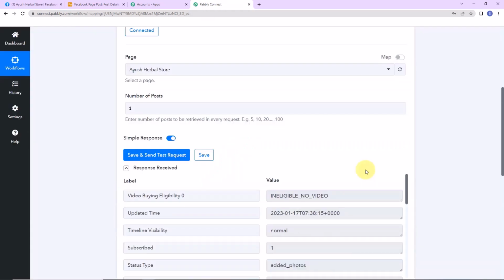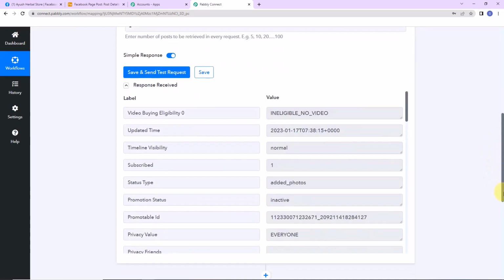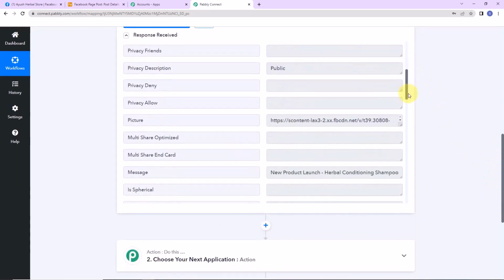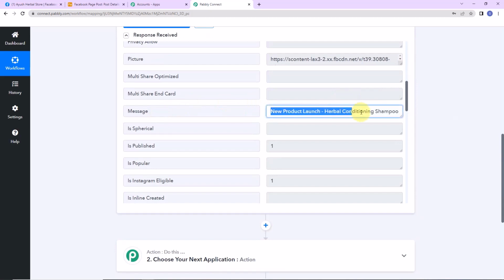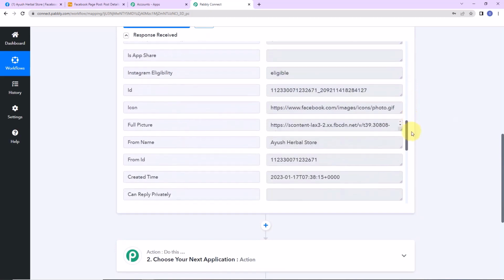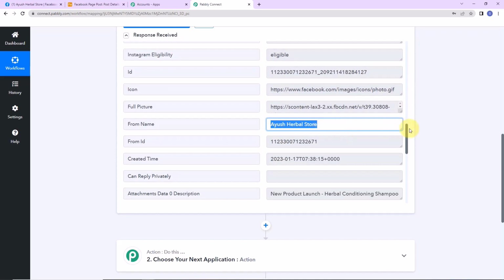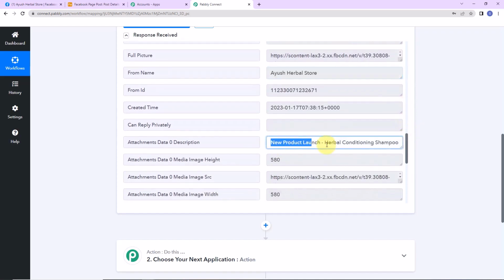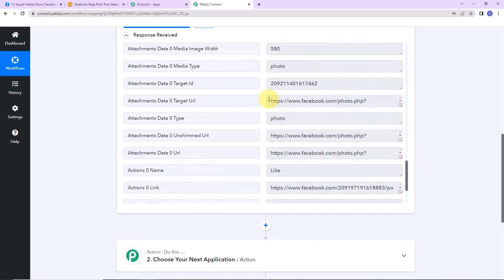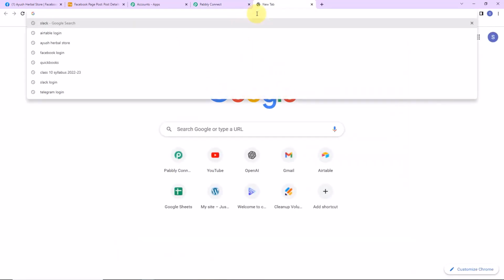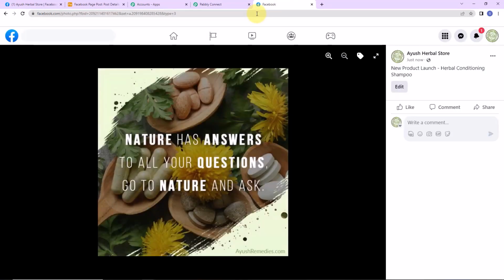So it is going to show me the last post updated on the page as my API response. And as I take you down, here you can see this is the message, new product launch, herbal conditioning shampoo. Again, as I take you down, this is the name of my page. And this is again the description, new product launch, herbal conditioning shampoo. And then we have the created time, when was this created. And I've also got the target URL. If I copy this and open this in a new tab, you will be able to see my post. Right?